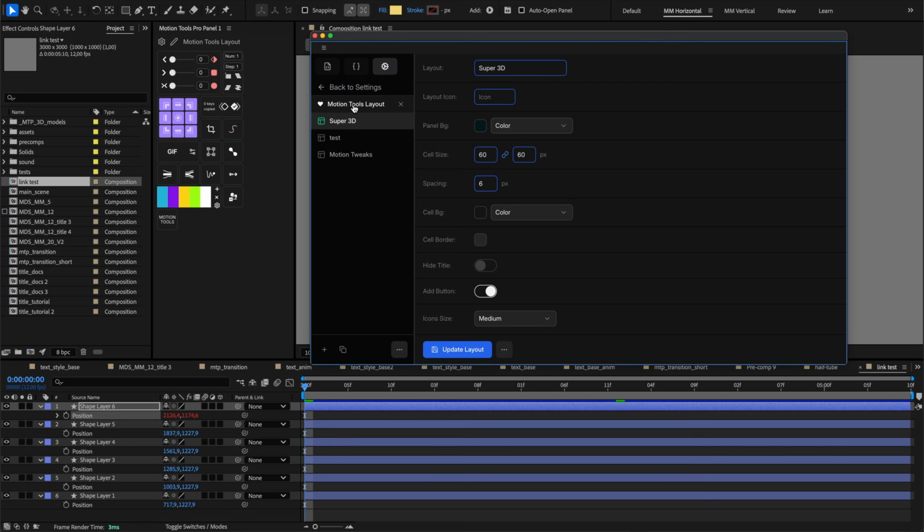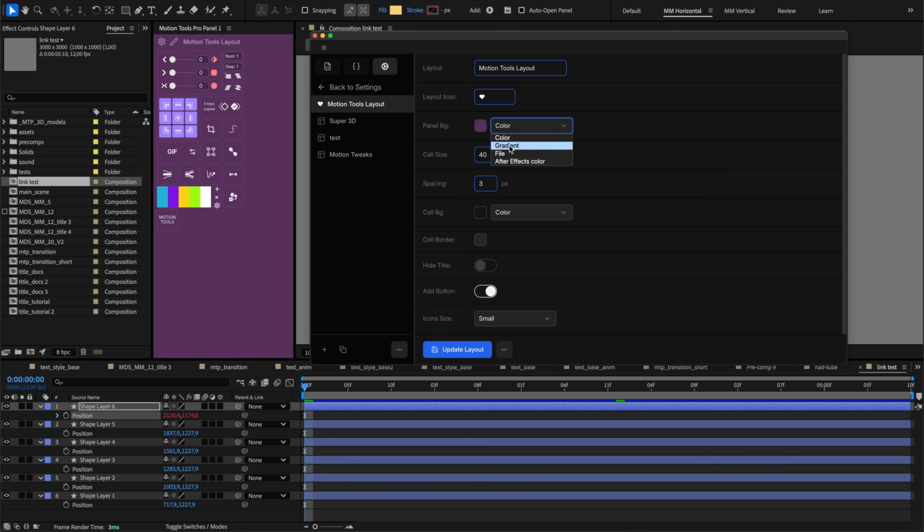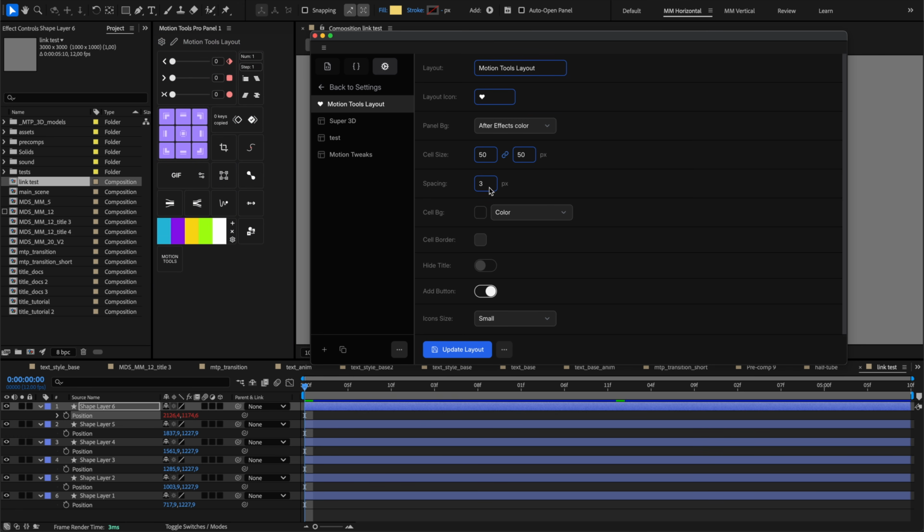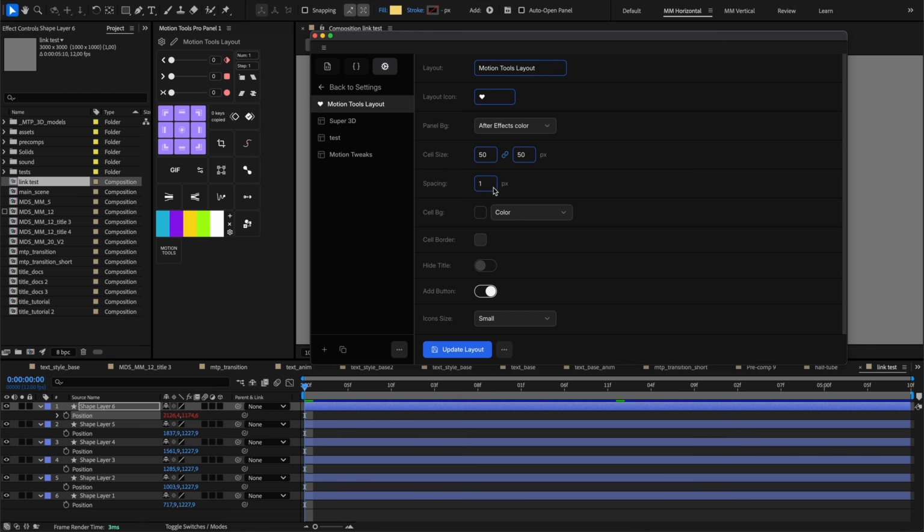Once a layout is selected, you can customize its appearance in detail. Rename your layout and select an icon that appears in the drop-down menu. Set the panel background to match After Effects' default look, or choose custom colors, gradients, or images. Control cell size by setting width and height in pixels, and adjust spacing between cells for your preferred density.